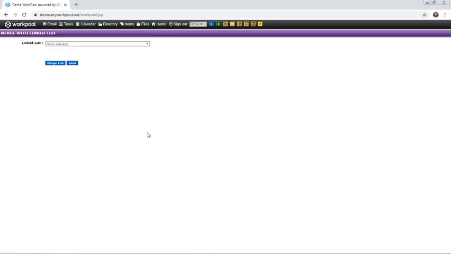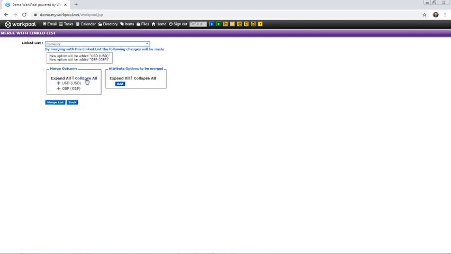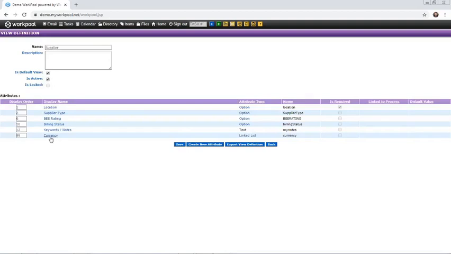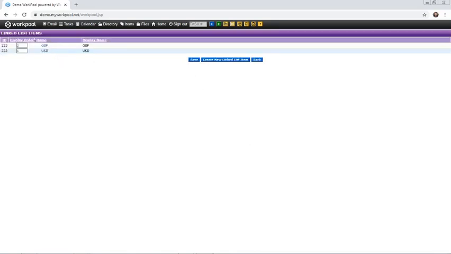So in this case, we're going to use the merge. It will then ask you which linked list, and when you click your down arrow, it gives you a list of all your linked lists. So let's select our currency, and it shows us that it's going to add the USD and the GBP to our view, and we say merge the list. Now we've got currency, and you will notice that it no longer says option, but it says linked list. And when we click on that item, it takes us to the linked list edit attribute as opposed to the edit attribute.